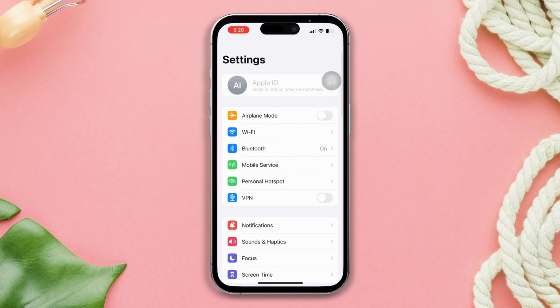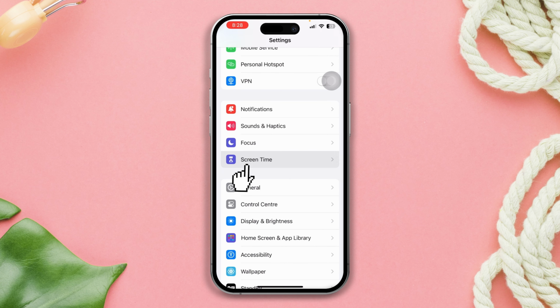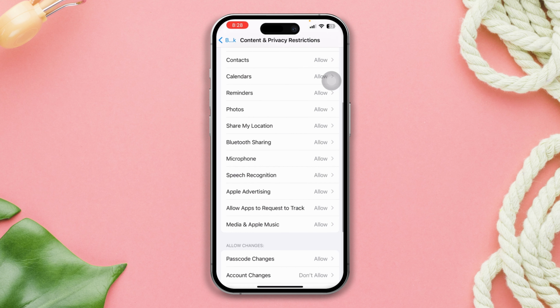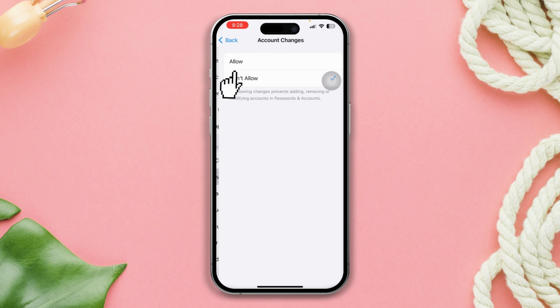Solution 1, turn off the restriction. Open Settings, scroll down to Screen Time, tap Content and Privacy Restrictions. Scroll down, tap Account Changes, select Allow.